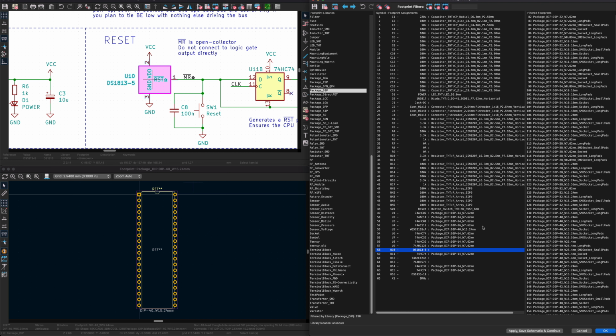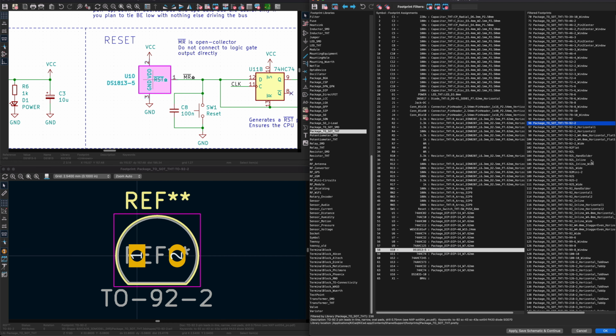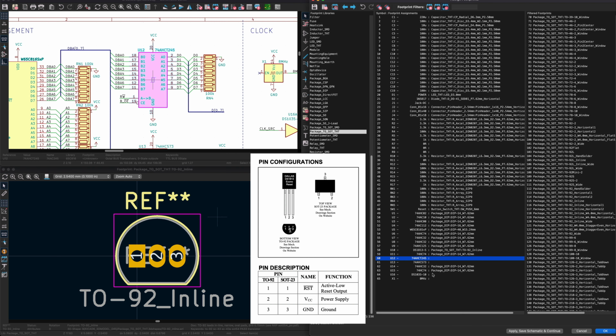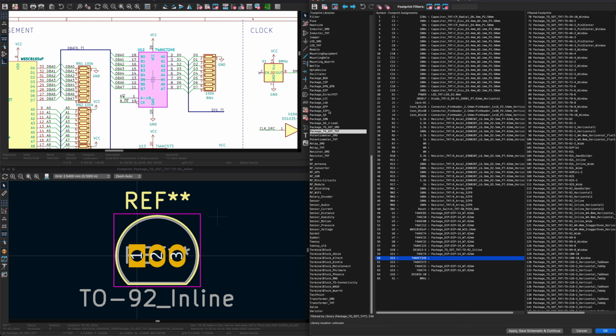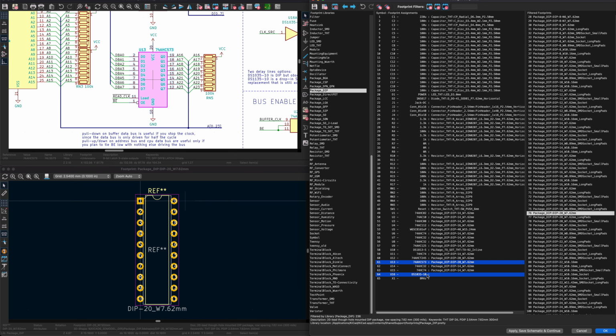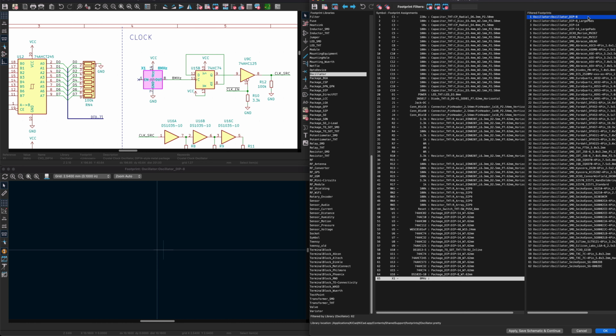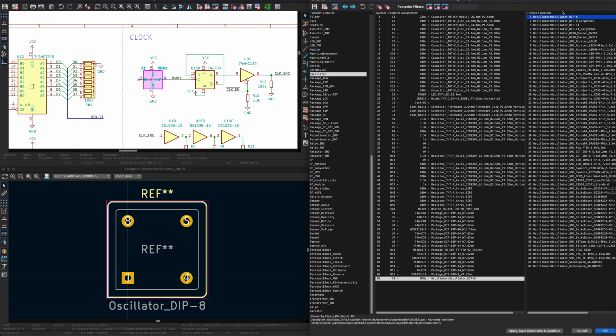And the DS1813 is a TO package, TO92. It has inline pins, so we have to use TO92 inline. And I'm just going to verify the pinout, and that's correct. So this is the right one. So these are 20 pin DIPs, and the DS1035 is 8 pin. All right, and finally the oscillator. We'll use DIP8. There we go.